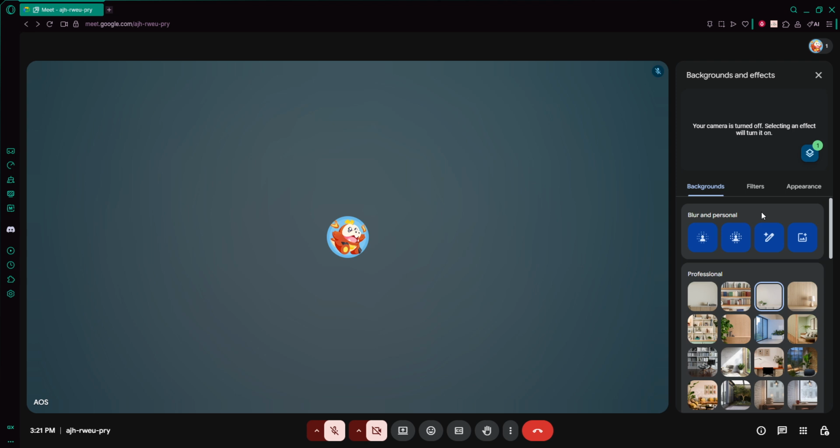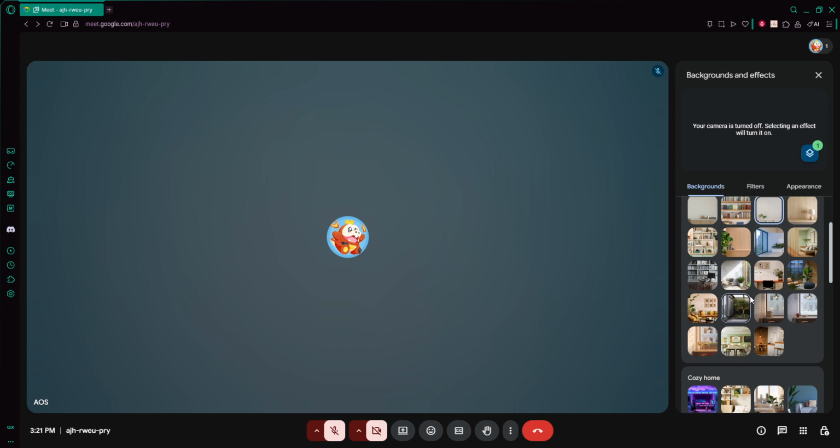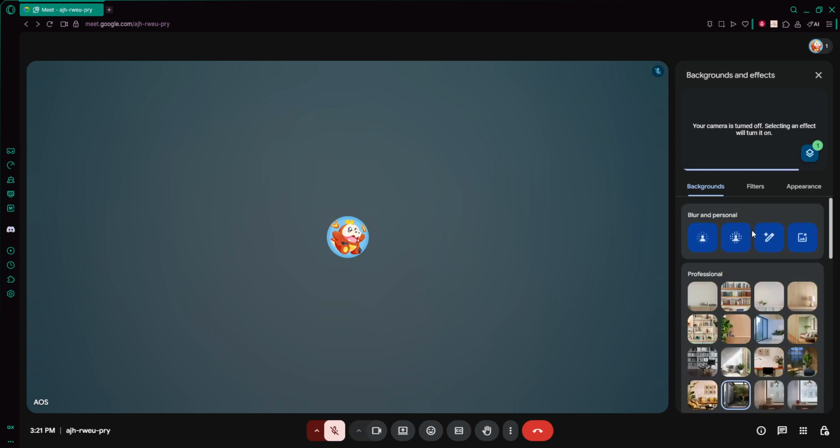When the Effects panel opens, you'll notice a few different sections. One of them will be dedicated to backgrounds. Here you'll see a variety of choices provided by Google, such as blurred backgrounds, simple colors, or themed images. If you want something quick and subtle, selecting a light or strong blur is usually a great option. Blur keeps the focus on you while hiding any distractions behind you. If you prefer something more personalized or fun, you can pick one of the preset virtual backgrounds like an office, a classroom, or a scenic landscape.